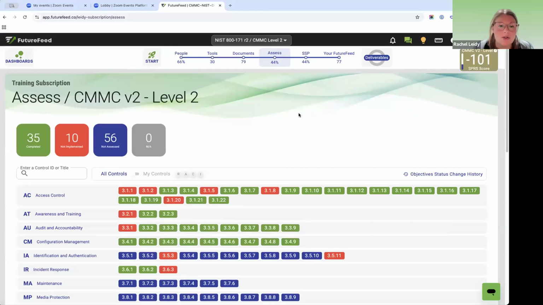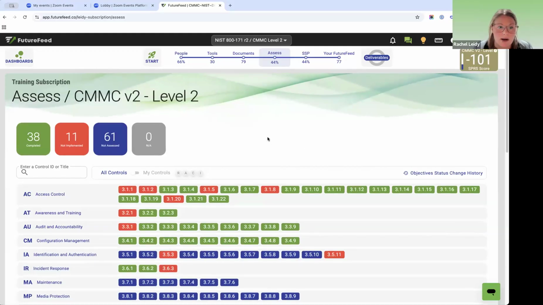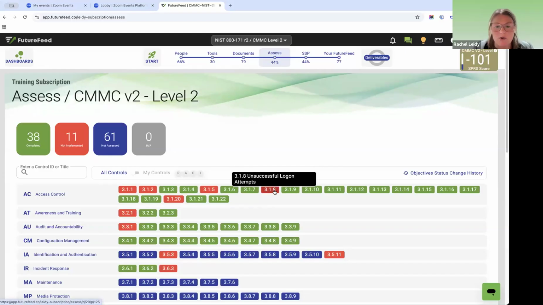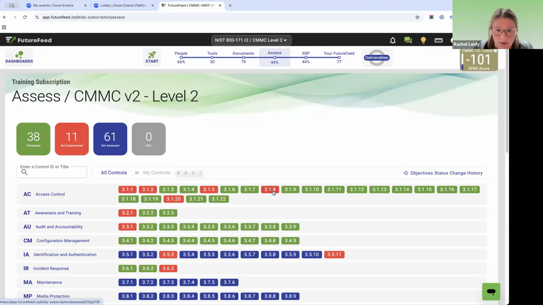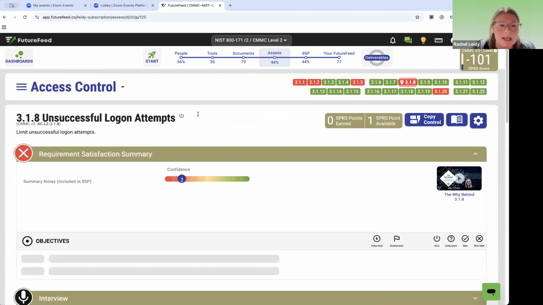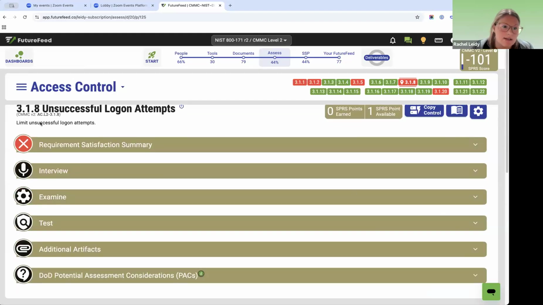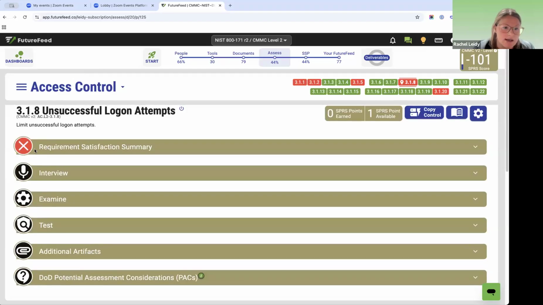Okay, so I'll go back to level 2, and now I will go over what you can capture for each control or requirement. So I'm going to go into 318 here, and all of the requirements have these 6 sections. They have a requirement satisfaction summary. This is where you're identifying status and defining implementation method.